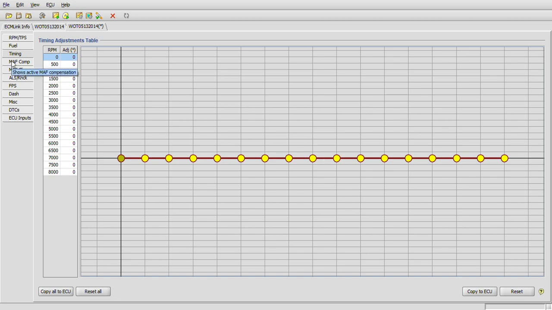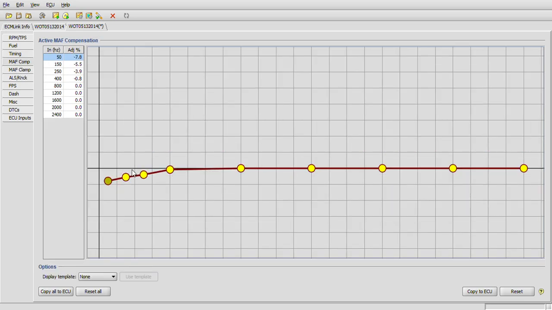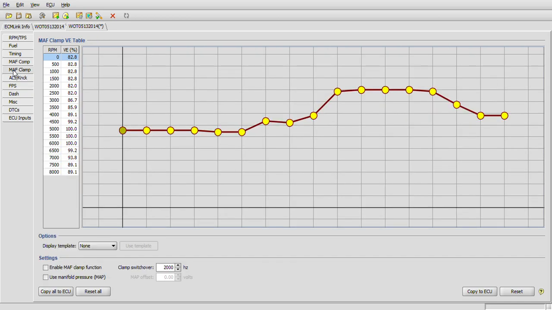MAF comp, of course, I just discussed that one. Basically up or down. Again, very few adjustments as far as that's concerned. You probably want to look at my MAF comp slider video if you're trying to figure out how to use this and you're not familiar with it. You still have the option for MAF clamp if you had a map sensor where you're using speed density above that value with the mass airflow sensor, so that's still the same.